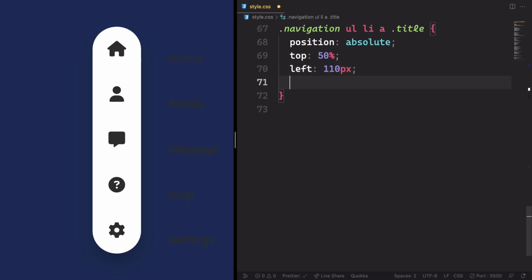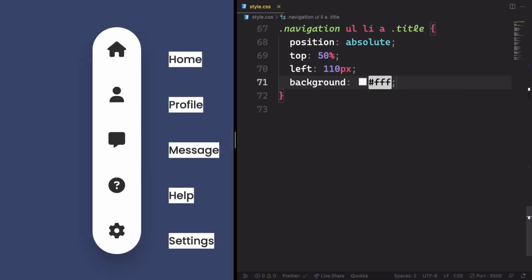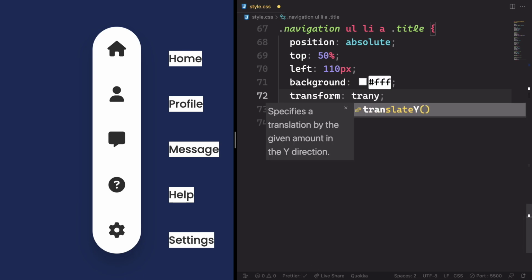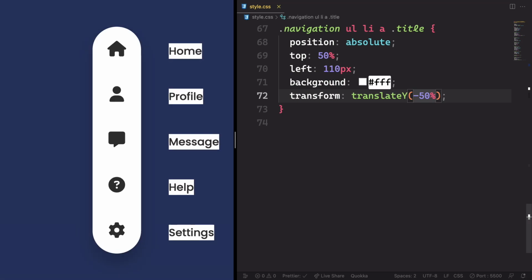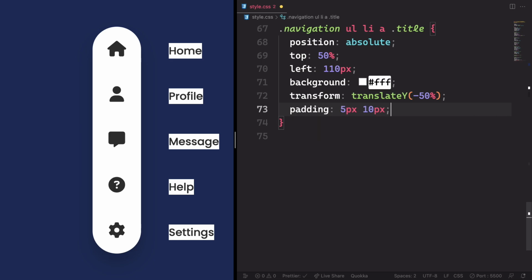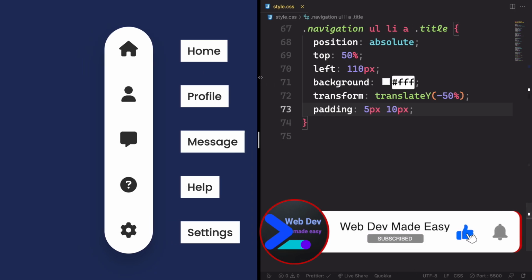And let's also apply some background color, make them more visible. Okay, it's gonna be white. And now we can read them. Let's put them on the same level of the icons with transform and translate Y direction of 50%. Now they're on the same level, all right. Padding top and bottom, 5 pixels, left and right 10 pixels, okay.